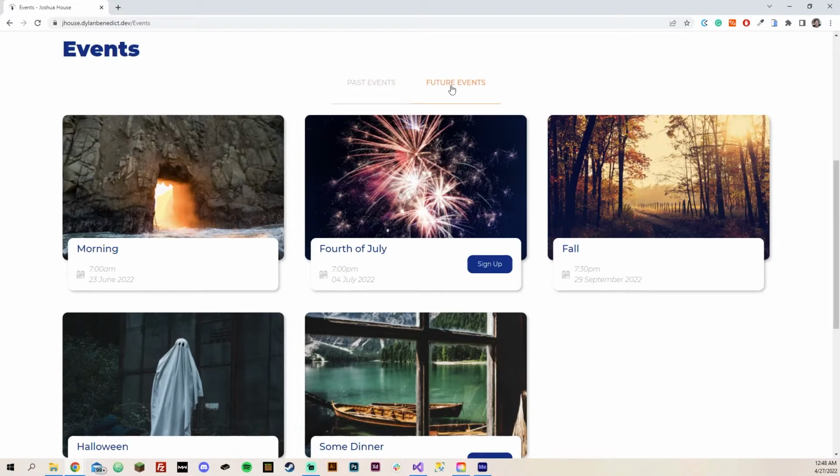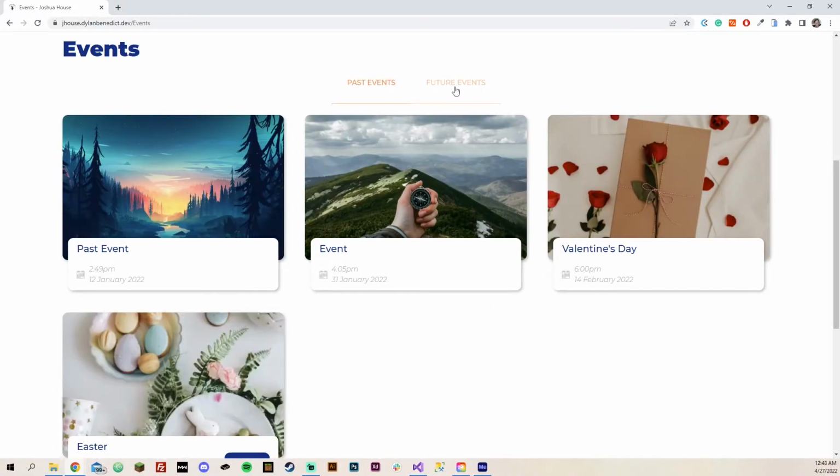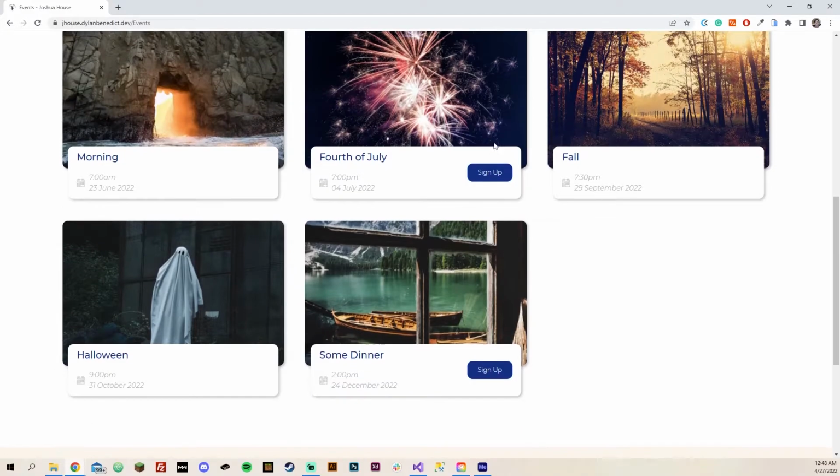Then you can see the past events and future events. So the past events, these 2 tabs are just there so you don't get confused and accidentally look at a wrong event. So you can see all the ones that have already passed. It automatically sorts them based on the date on here. So that is that.